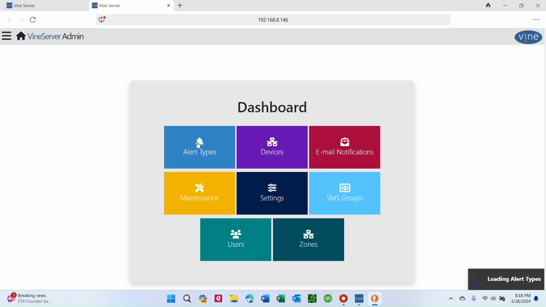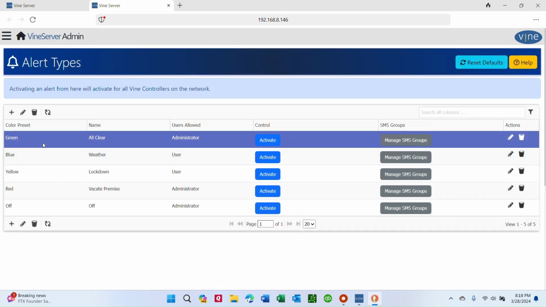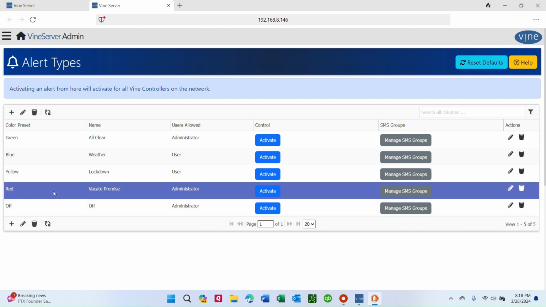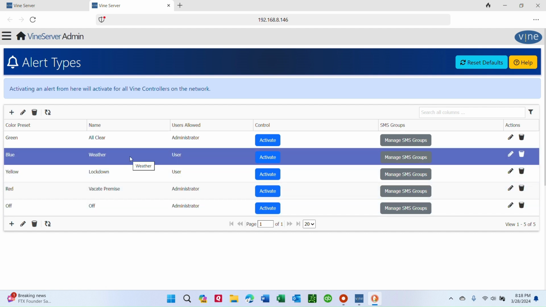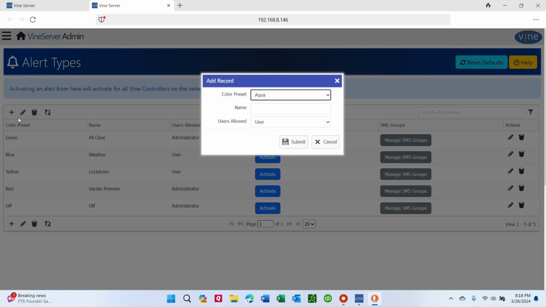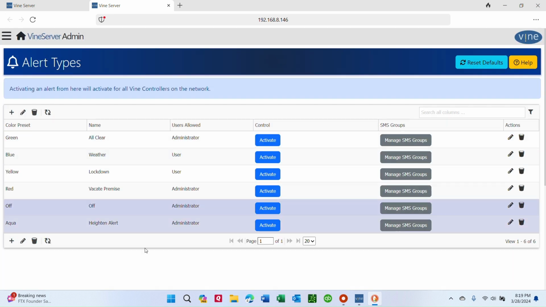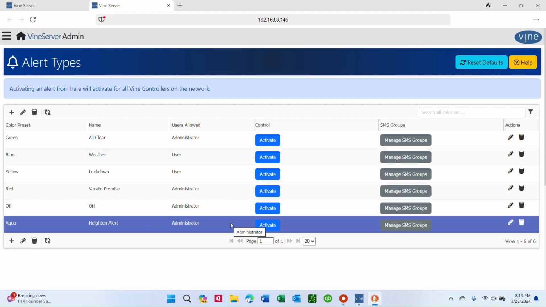So let's go to alert types first. There are some defaults that are built in: green, blue, yellow, red, off. But here, let me show you a way to create a new one. If you were to create a new one, let's just pick aqua and name this heightened alert. If I misspell something, sorry. I'm going to make it where only an administrator can do it. I am going to submit it. You notice it automatically is added at the last record.